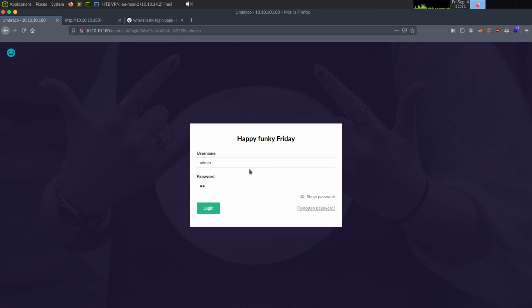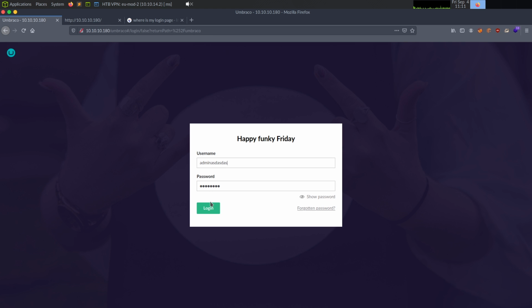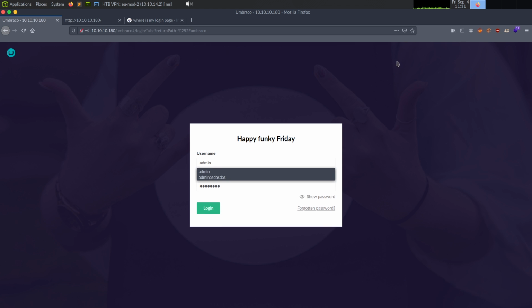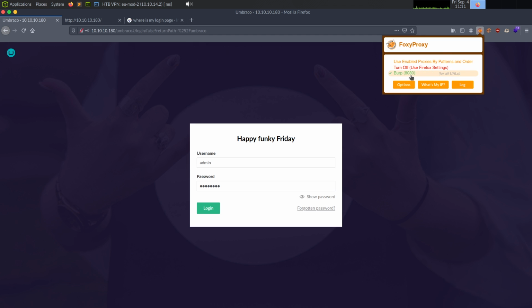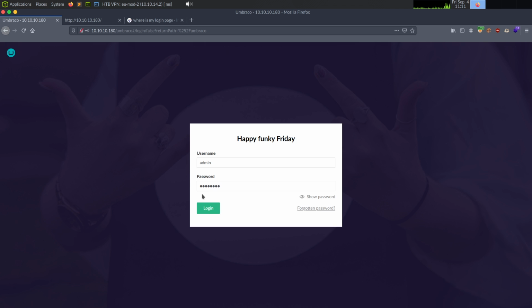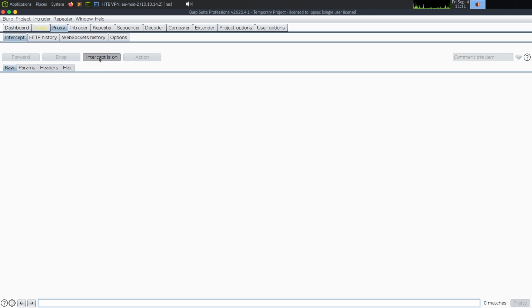Try admin, password. Login failed for admin. Put something that doesn't exist. Login failed for that user. So right there, I was checking if this would tell us if the user exists or not. Send it over to Burp Suite. Look at what this request looks like. It is in JSON. Post login. Doesn't really look like anything.